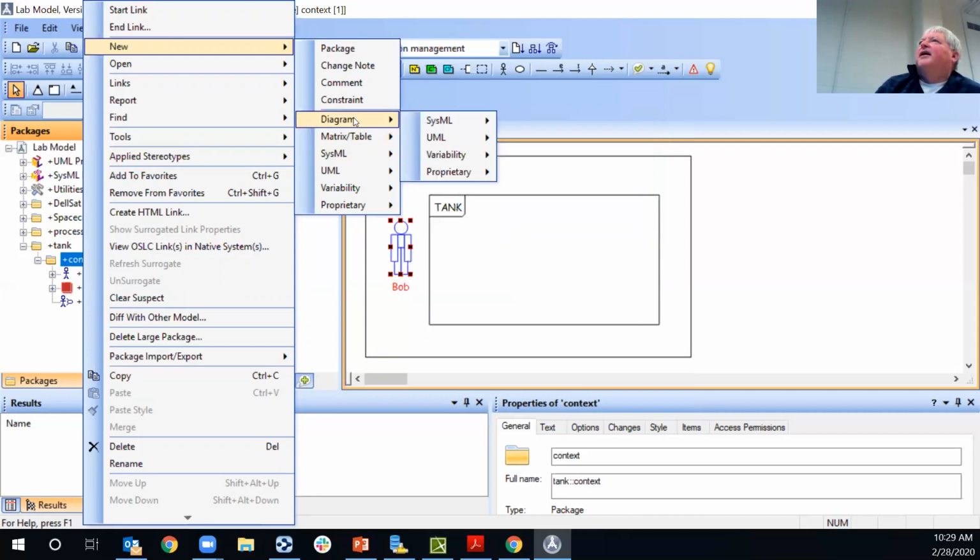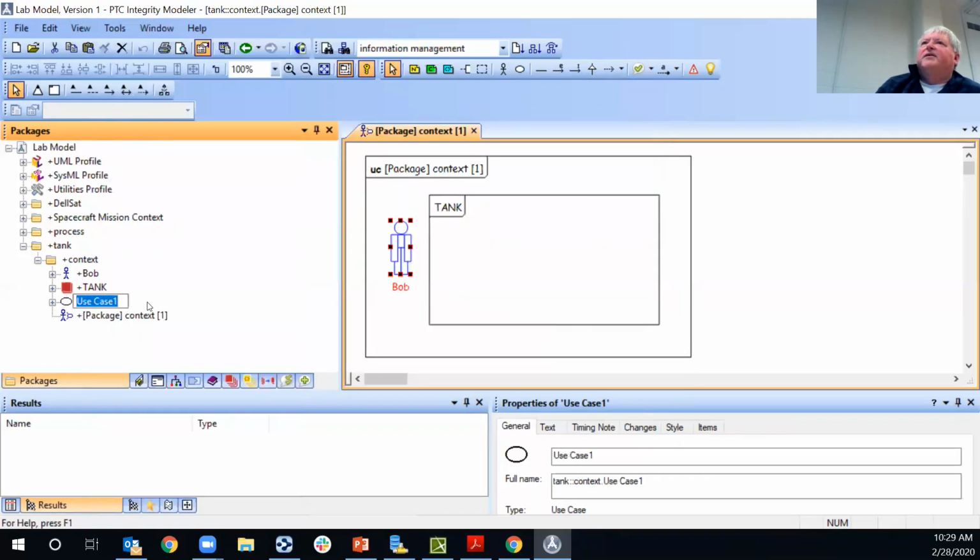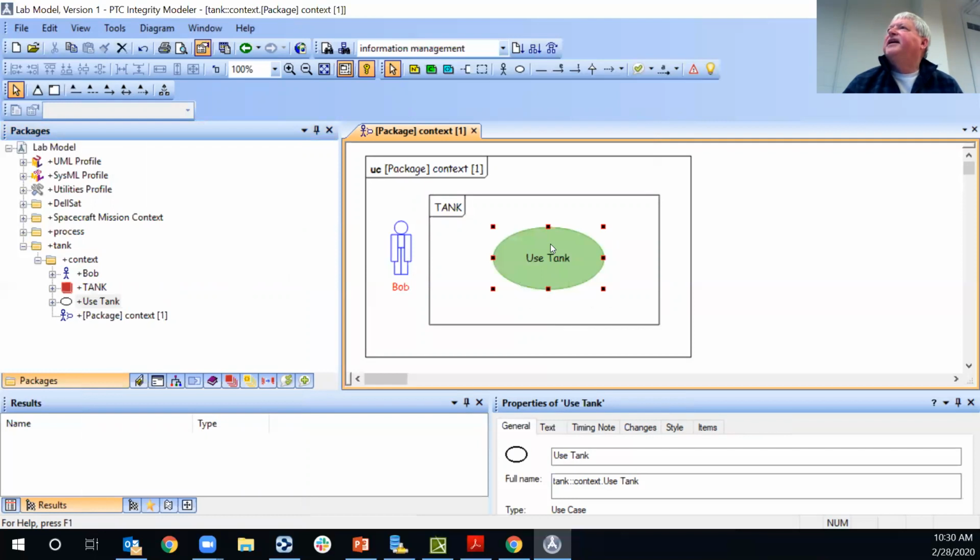Okay, so where are we going with this? I can also create SysML, go to use cases. I can either create another use case diagram or use case. So I could create a use case here. And it's use case 1. So the tank, what do I want the tank to do? Use tank. Which could be a host of many things, right? How am I going to use the tank? Okay, and so you can put more details in there later. So here's my use tank use case.